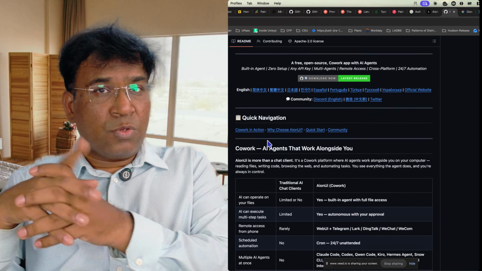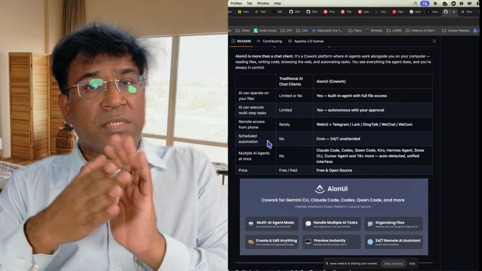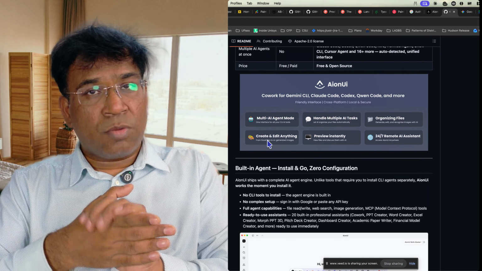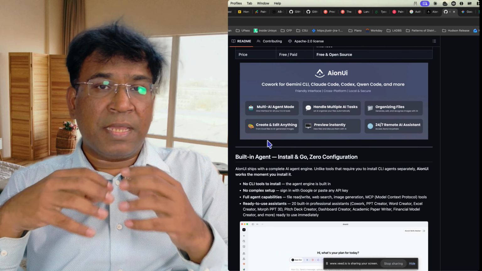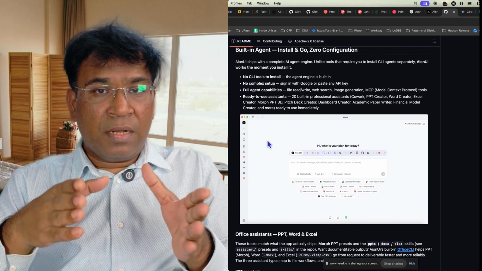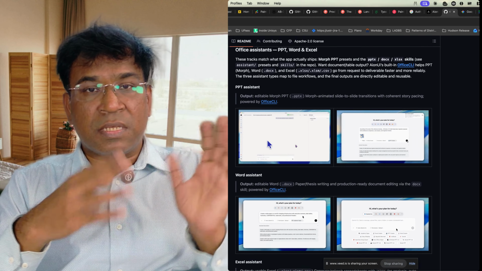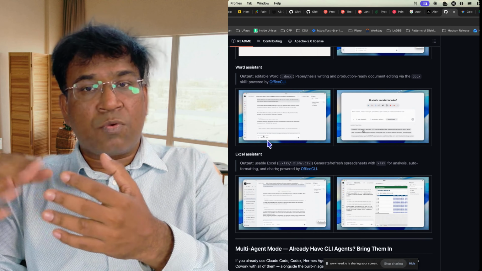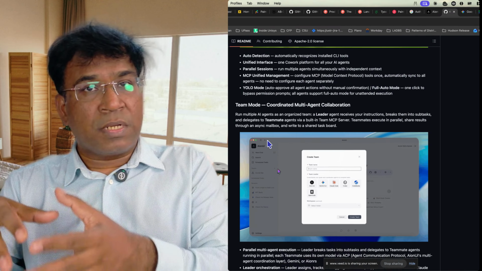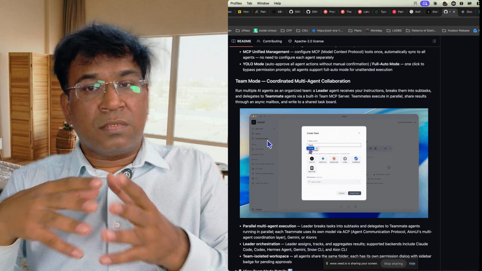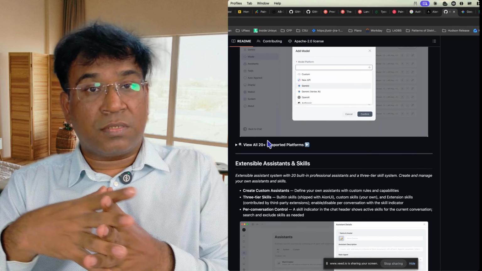Aion UI is open source. It's a cross-platform AI co-working desktop application, and also a graphical interface for multiple AI coding agents. It is a single workspace where developers can collaborate with multiple models simultaneously for coding, automation, document creation, UI design, research, and workflow orchestration. Remember the terms I'm saying: workflow orchestration.